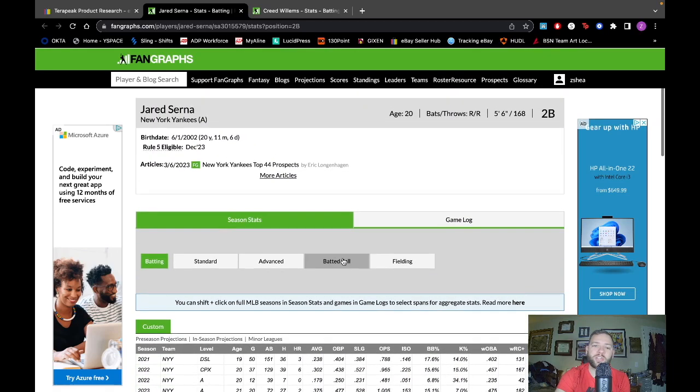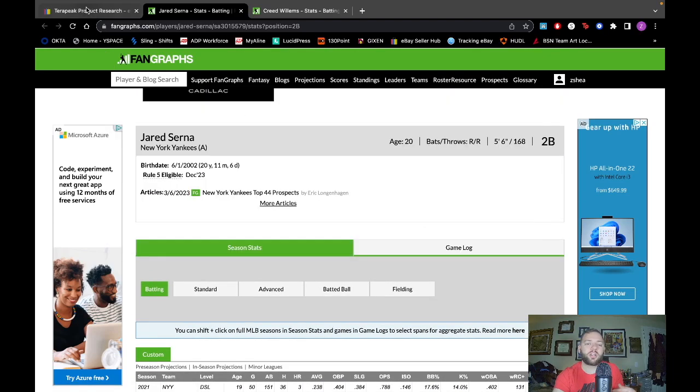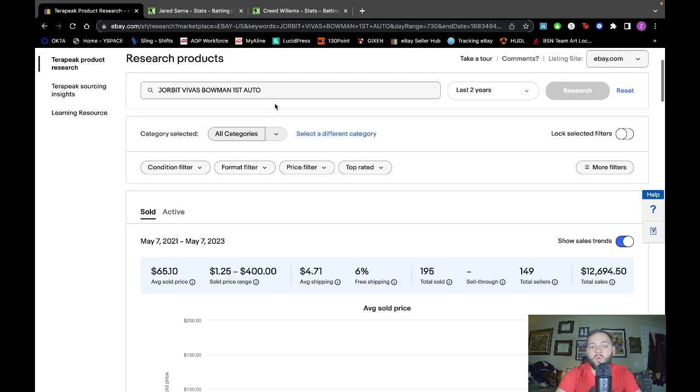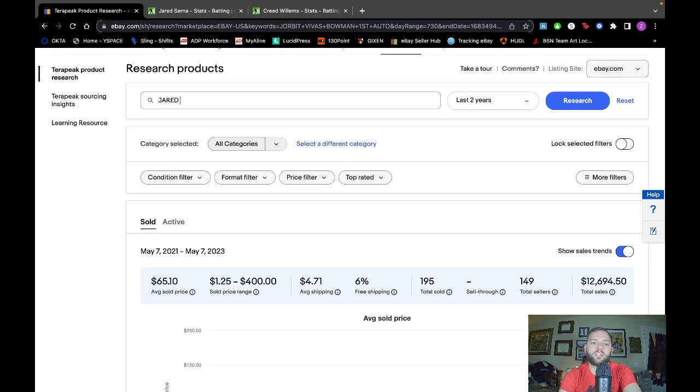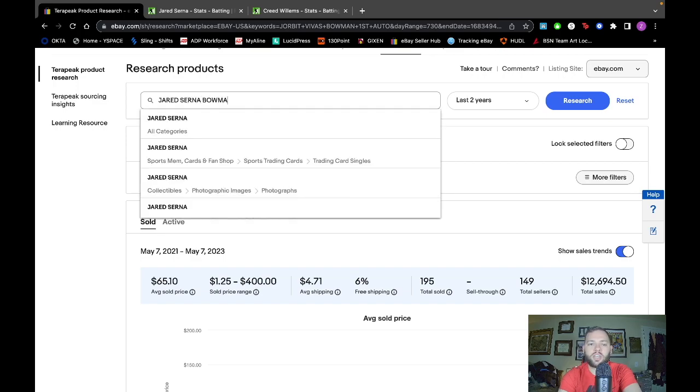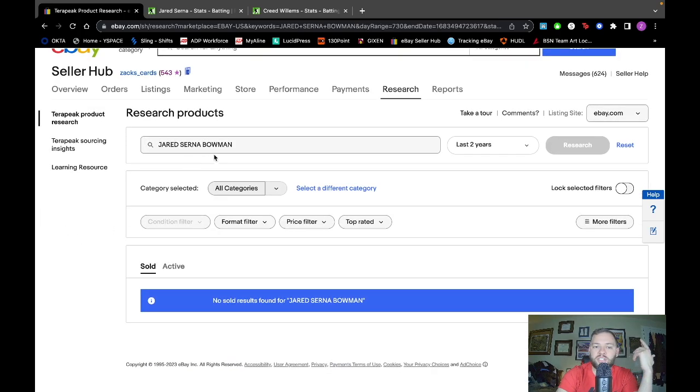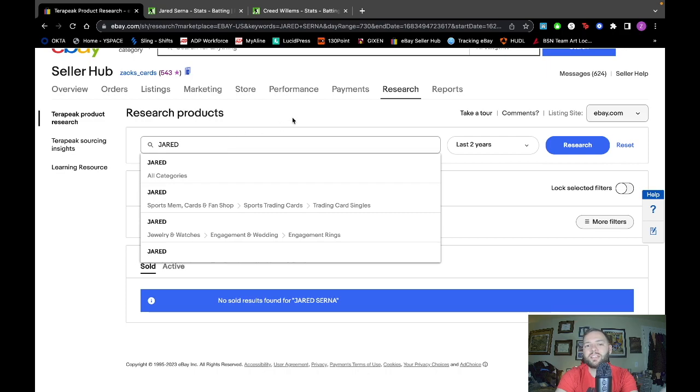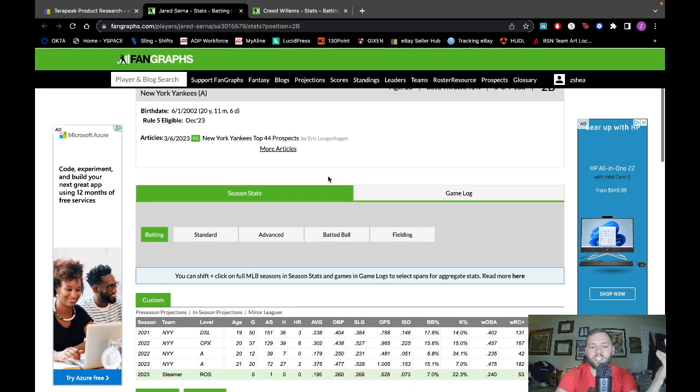Yankee prospects are always big, and if you're trying to figure out if you should invest in him or not, you could just go over to Terapeak or 130 Point or whatever, and type in the player you're looking at. So for us, it's Serna, and you could see if he even has a card. He doesn't have any cards in Bowman. He doesn't have any cards at all. So definitely someone to look at, as his first card will probably be a Panini Extra Edition card. Those cards are typically full of players that signed internationally that don't have Bowman cards yet. So he currently doesn't have any cards, just someone to keep an eye on for the future.